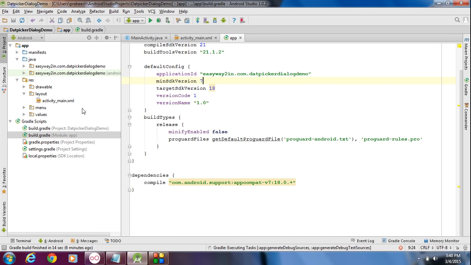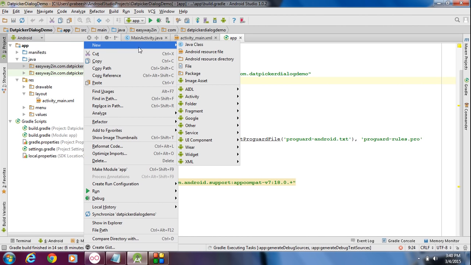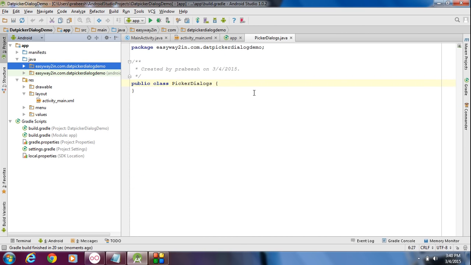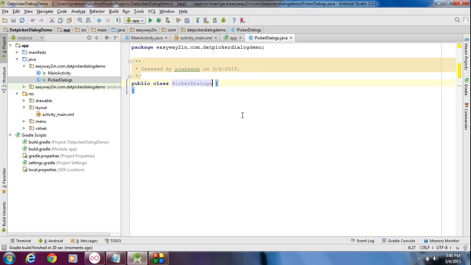Now we have to make the coding. So for displaying the dialogs, here I am going to create a new Java class. So right click the package and create a new Java class. And I name the class as picker dialogs. Okay, and click OK. Now we have the new Java class.